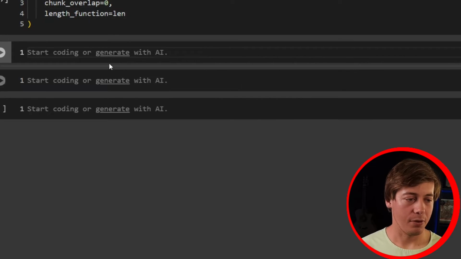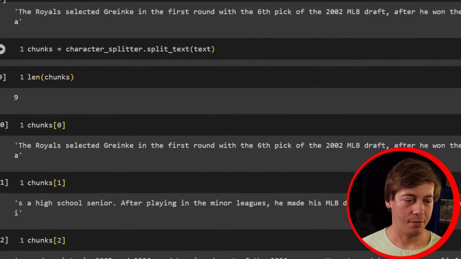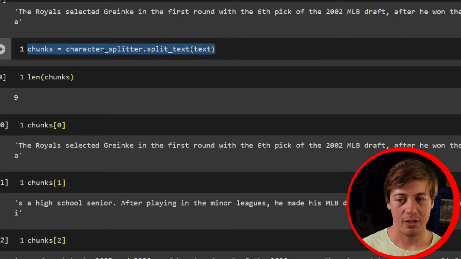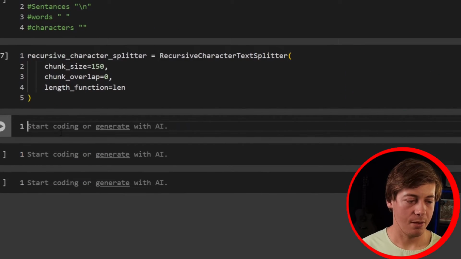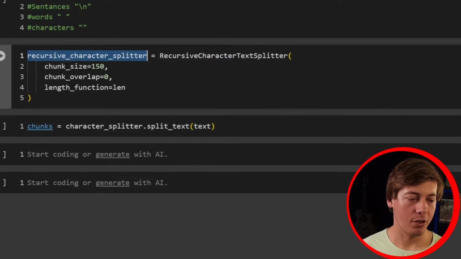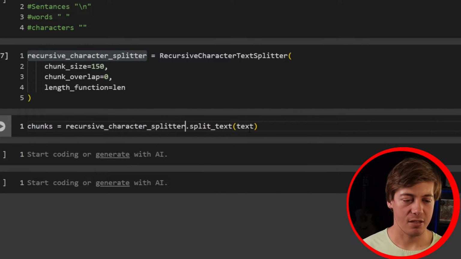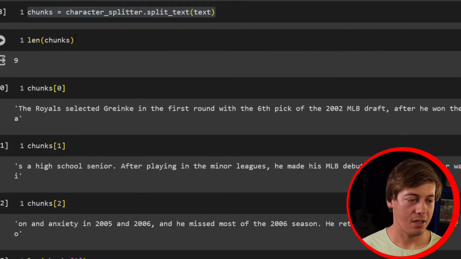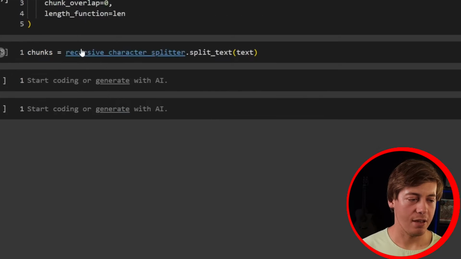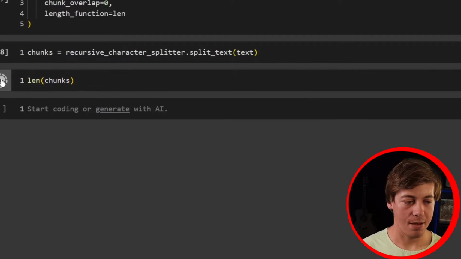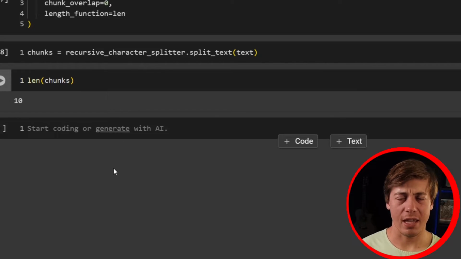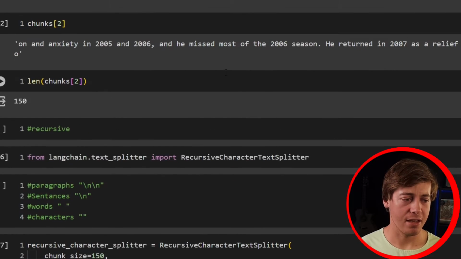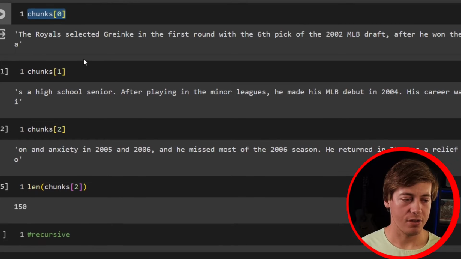And again, if we want to do the same thing as we did above, right? If we just want to go over here to our chunks, we can set that up. So chunks, and this time we're going to put our recursive over here, dot split text. We still have our text on there, and then we can just see over here length chunks. So let's see if we're going to use all the same this time. And this time we actually have 10 chunks. So last time we had 9, this time we had 10. Let's see what chunk 0 looks like.